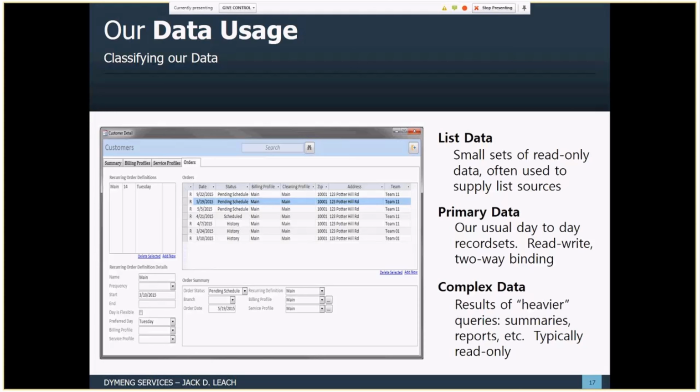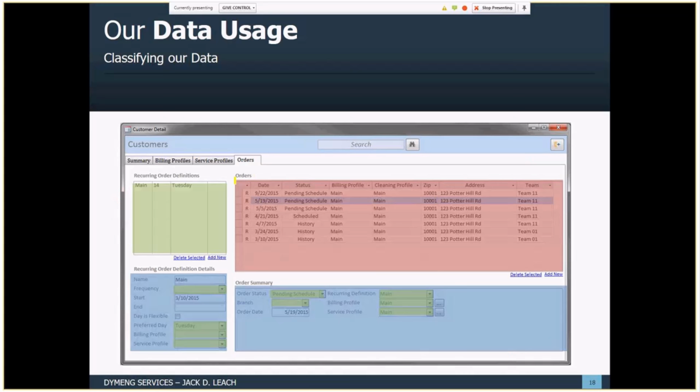The third type of data that we want to classify is the results of some heavier queries and more analytic type of stuff: summaries, dashboards, reports. This type of data is typically read-only. It typically involves a number of different tables, and a number of higher profile where conditions that drive this data, and it is much more susceptible to performance issues than something very simple like our primary data.